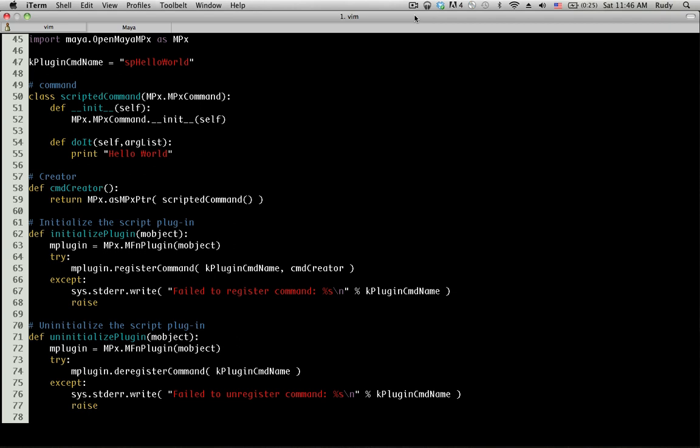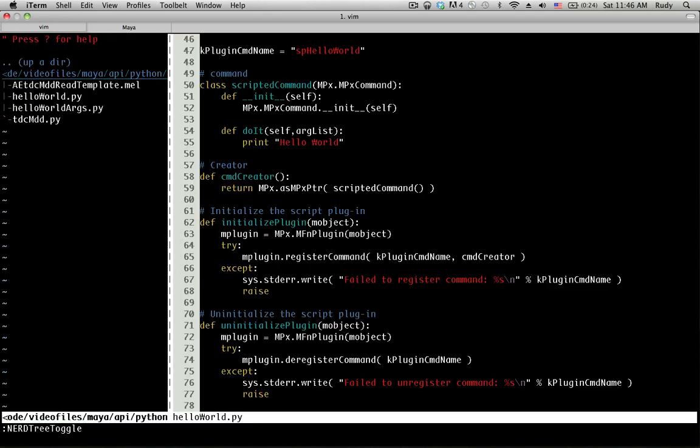Right now we're going to get into a little bit more work. We're going to modify this plugin to allow us to customize this message a little bit more, because right now all it really does is hello world. Through this process, we're also going to learn how to control arguments that are passed to a command. To do this, I'm going to open another file here called hello world args.